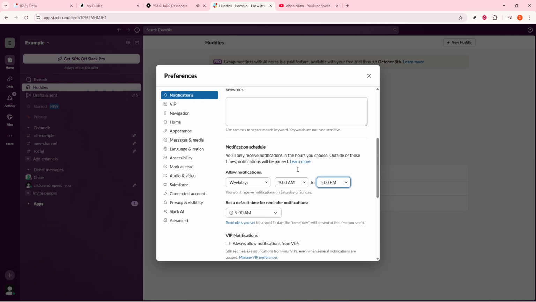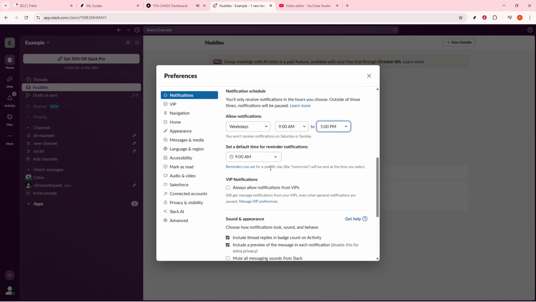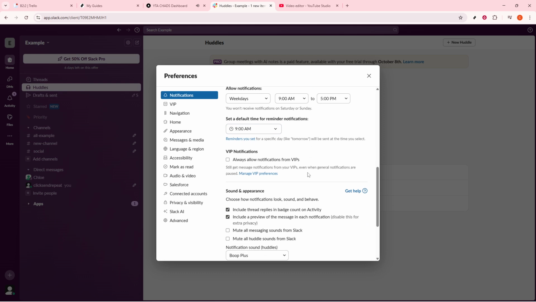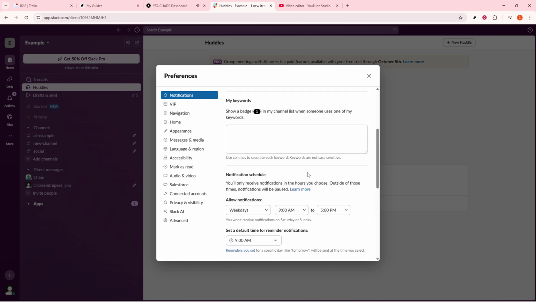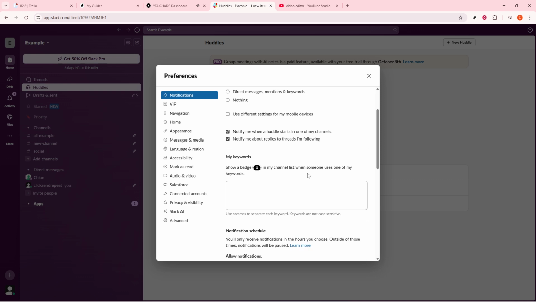Next, configure your working hours by setting your start time and end time. For example, you might choose to start at 9 o'clock a.m. and finish at 6 p.m. With these settings in place, Slack will only send you notifications during your designated working hours. Rest assured that outside of these times, Slack will mute notifications, allowing you to enjoy some peace and quiet.